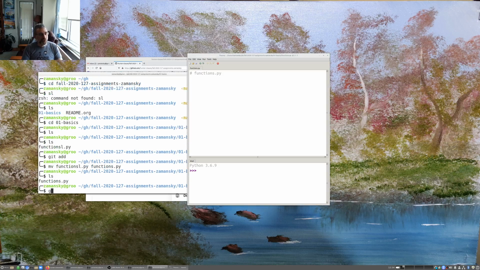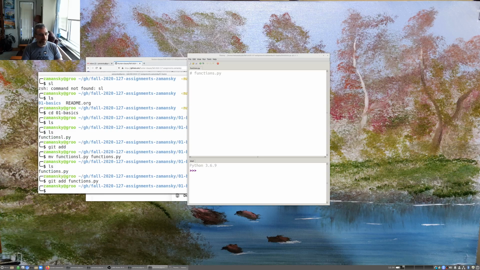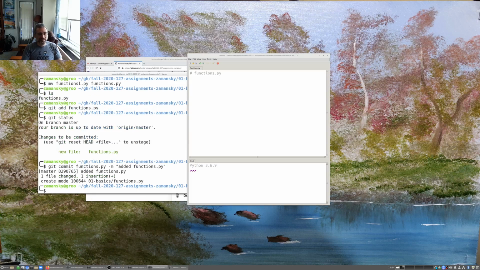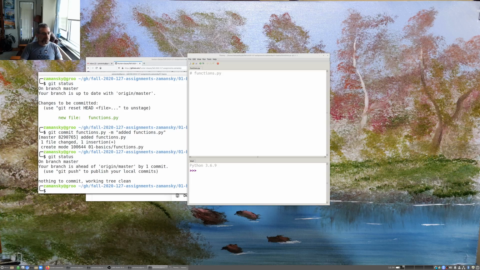So now I'm going to do git add functions.py. This places it under local git control. And now if I do git status, there's a new file to be committed. So I do git commit functions.py, and then I have to give it a message. Added functions.py. If I don't give that message, it'll put me into an editor that I have to type the message in. I'll show you that in a minute. But always do that -m, because that'll make it easier. Now if I do git status, it says I might want to push this. I'm ahead of my master, and master is GitHub.